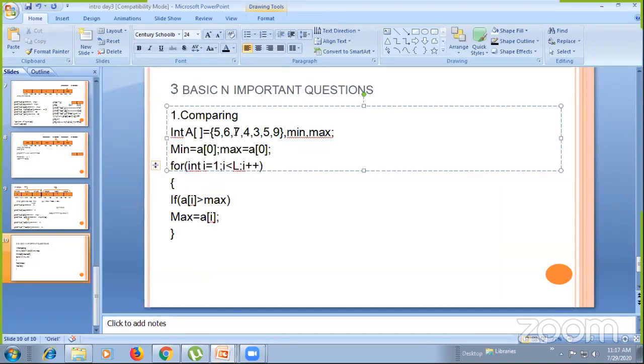Now, in this particular one, I want to know how many times 5 has occurred, 6 has occurred, 7 has occurred, like how many times each element has occurred. How do you write that particular program?